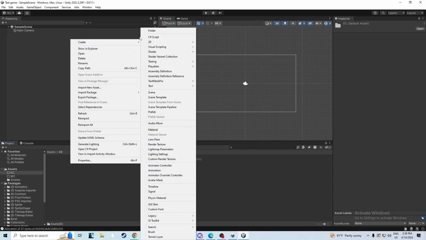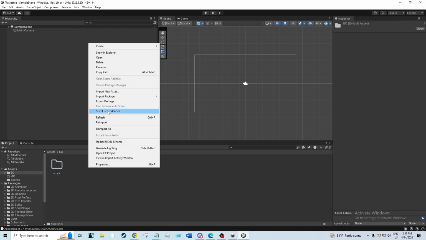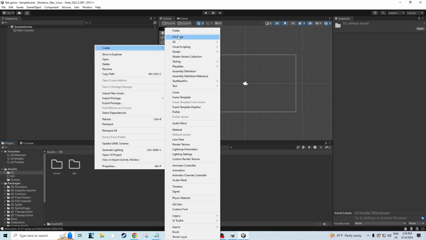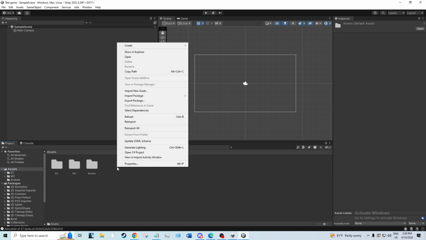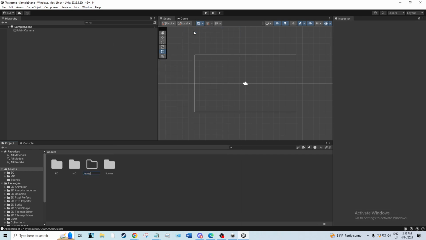Then we're going to go to our EC folder, right click, folder, attack. Do the same thing again, idle, okay, do the same thing again, walk, alright. Select all these, copy, go to MC, paste the folders here, go to assets. We forgot one more folder, oops, animation, alright.